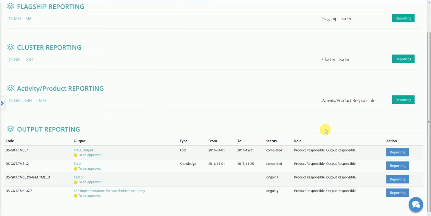A user has the right to report on all the deliverables mapped under the outputs if they are assigned as a product leader, output leader or co-leader, or if they are registered in the output team as a collaborating scientist, or if they are specifically assigned responsibility for a specific deliverable. The user role is specified on the screen just after the output title. To start the reporting, the user clicks on the Reporting button.